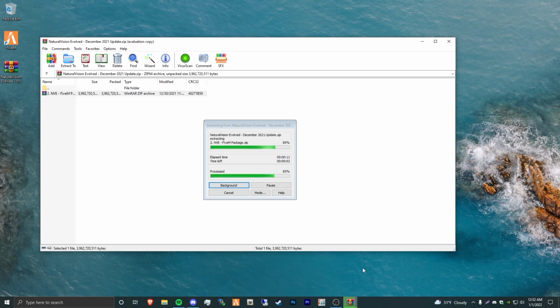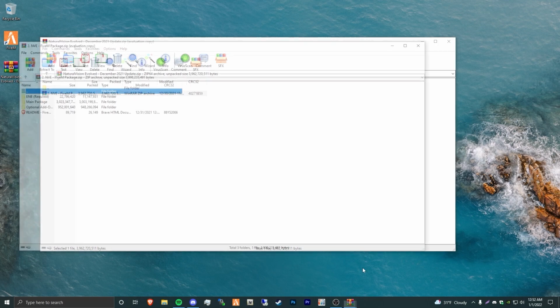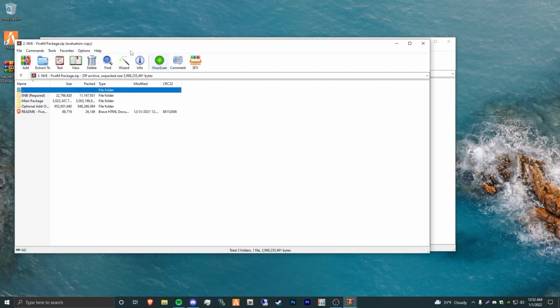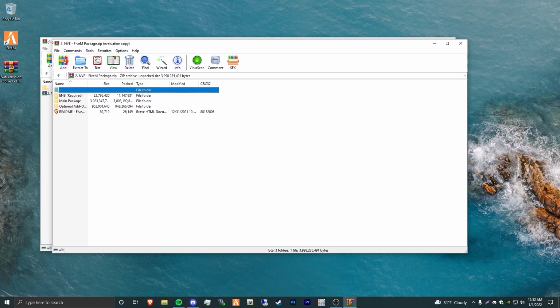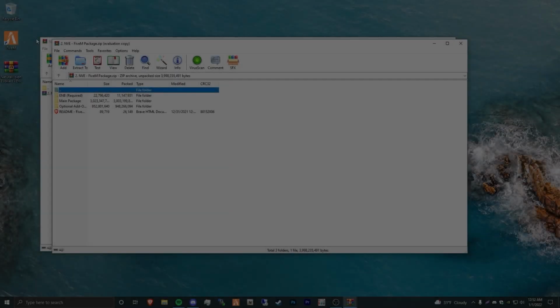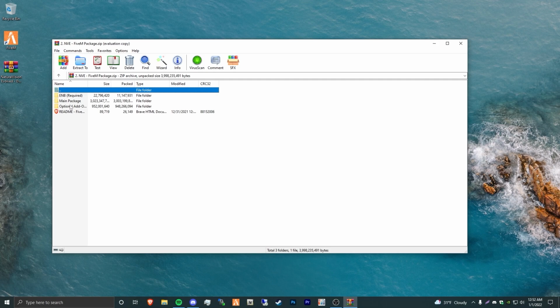So for me, I don't touch ENB. I don't think that it really is worth it because you do get less FPS, but overall, it's not too bad. You can customize it however you want. Next up, we have the main package.